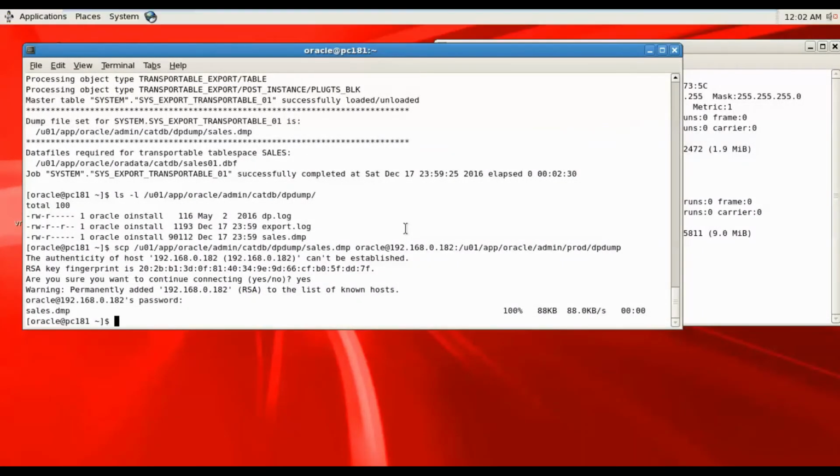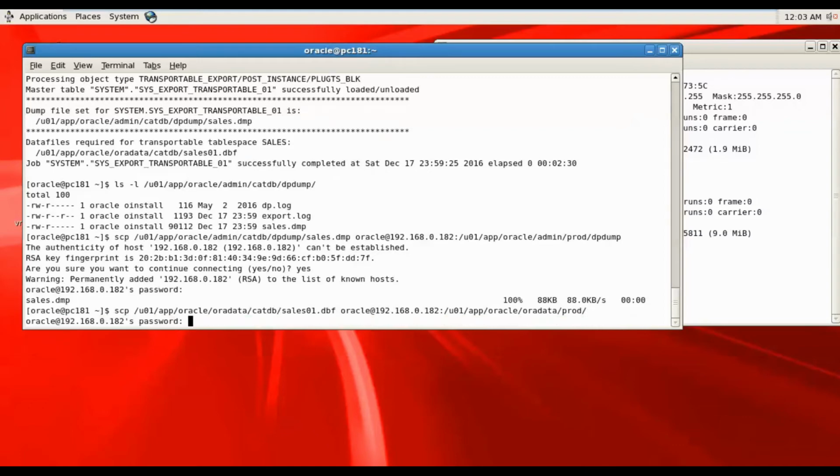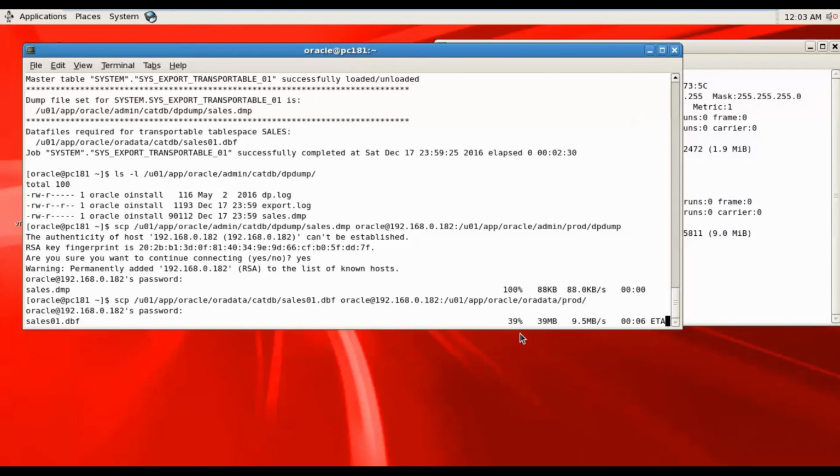So we will copy that sales dbf file, sales data file. scp /u01/app/oracle/oradata/catdb/sales01.dbf oracle@T1 server, 192.168.182 IP, to the same location on my target server, /u01/app/oracle/oradata/proddb/. That's it. So just enter, and I'm entering the Oracle password. Right, so my sales data file also got copied here to my target server.